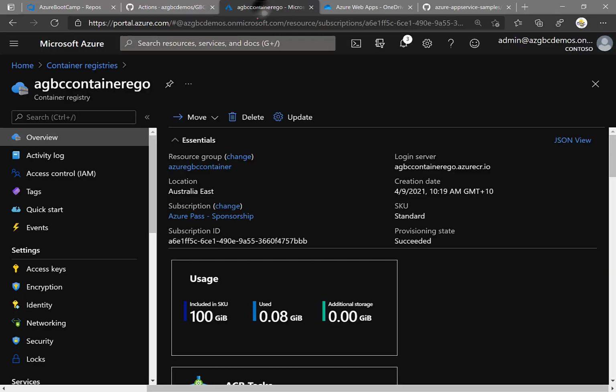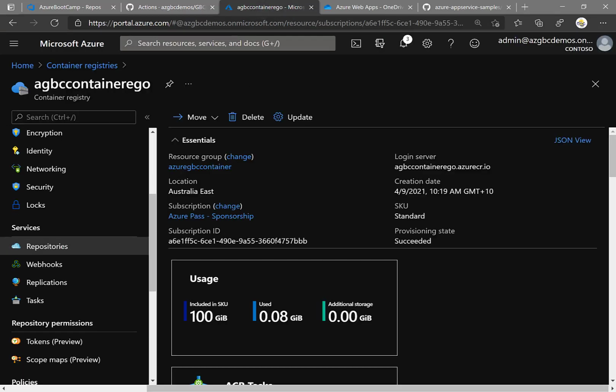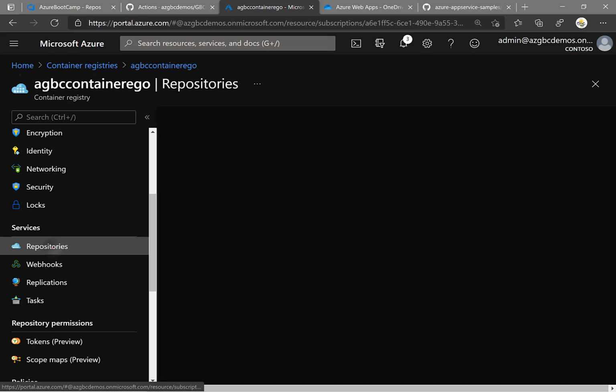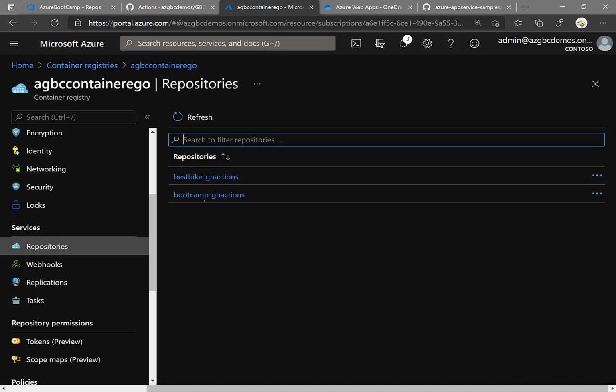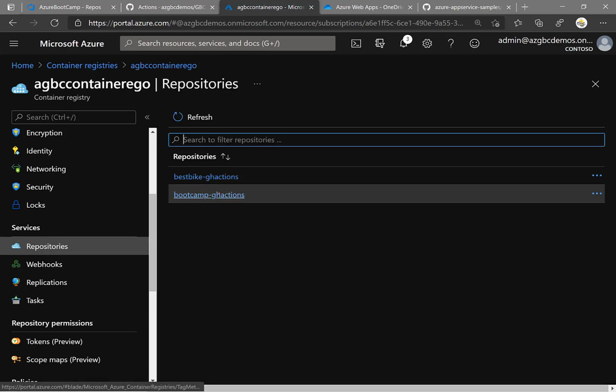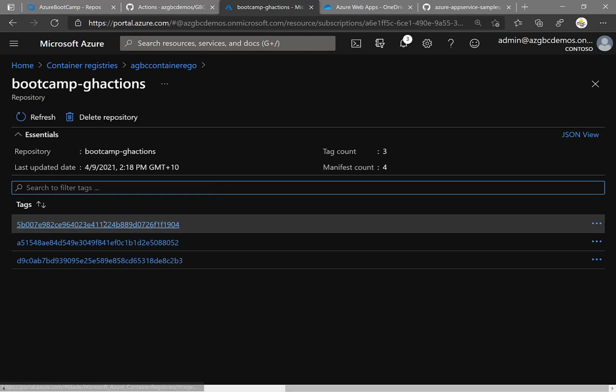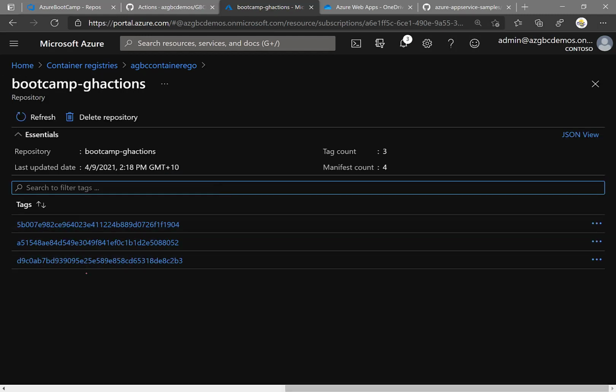Now, while this is happening, let's observe what we have in the container registry. So in the container registry, we have got the repositories. Now, this is the container that we are creating. Now, I already have some options in here. Okay, so let's refresh that, and this new tag will be created in here for the deployment that we are doing.